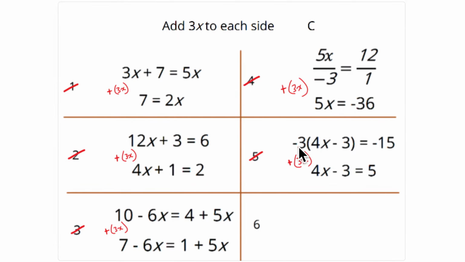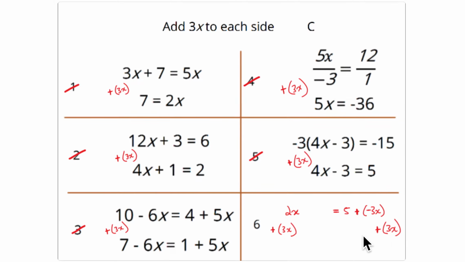None of these work. So add +3x, that's not going to work here. This is going to be 6x. This is going to be 15x. It's not going to work for any of these. And so I'm going to go down here, and I'm going to just write adding +3x on both sides of the equation, and then come up with something.